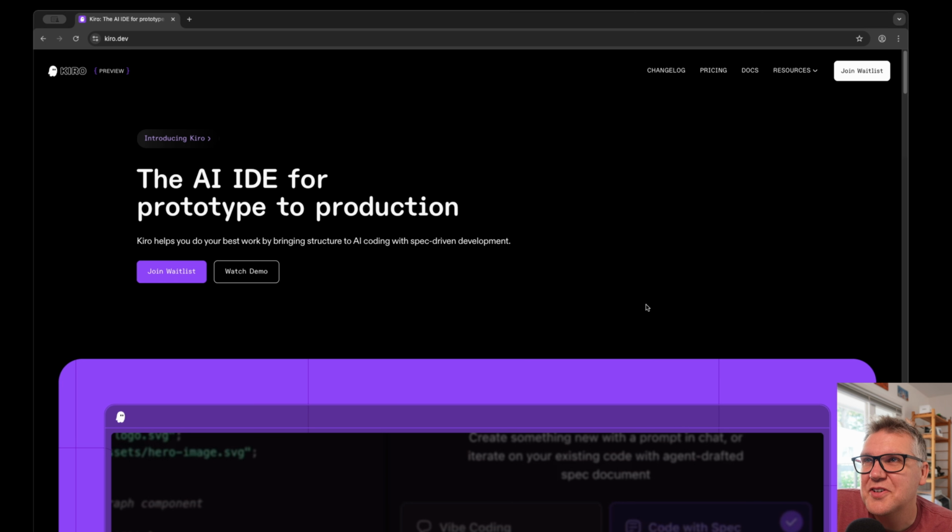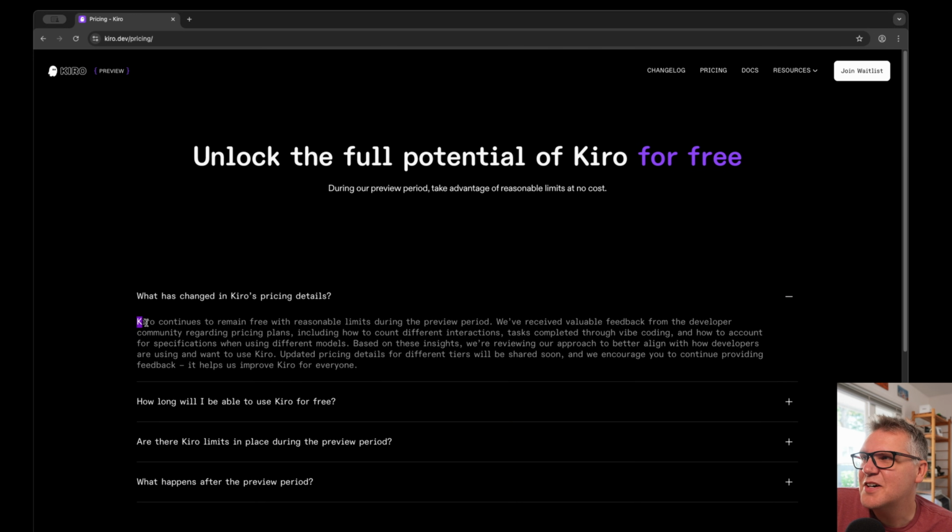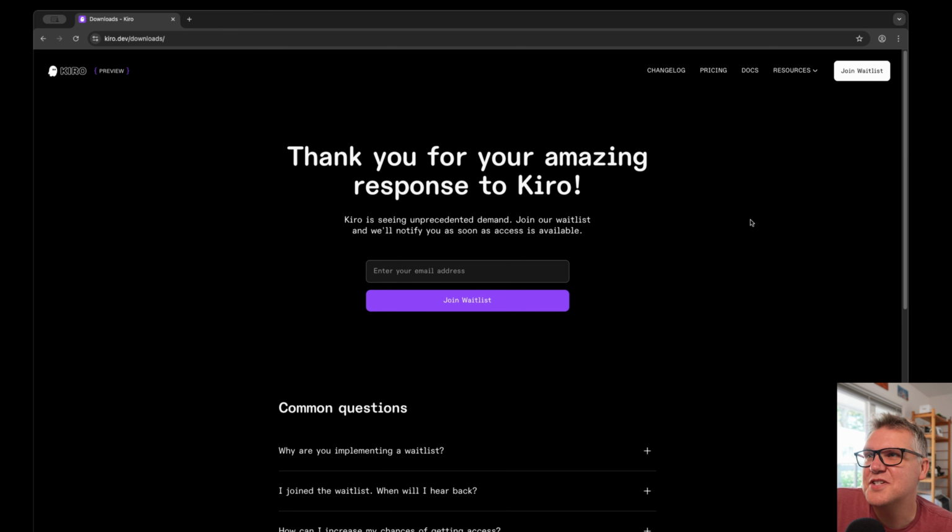Let's go. I'm at the Kiro website. If we look at pricing here, it says Kiro continues to remain free with reasonable limits during the preview period. And because this utilizes Claude 4, this is a really good opportunity to use it for free. But you will notice there's no way to download from here. All you can do is join the waitlist. Definitely add your name to the list. But I'll show you a way, no guarantees or anything, that you might be able to get access right away.